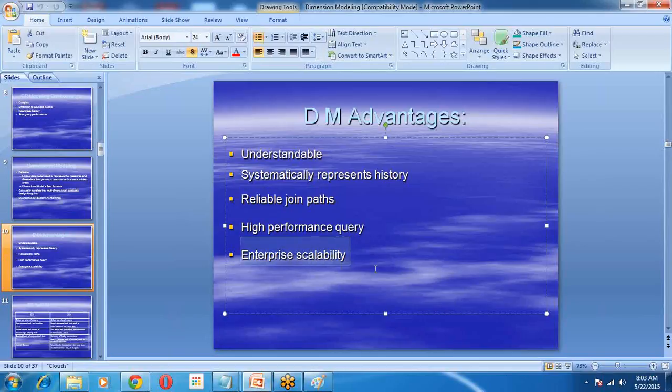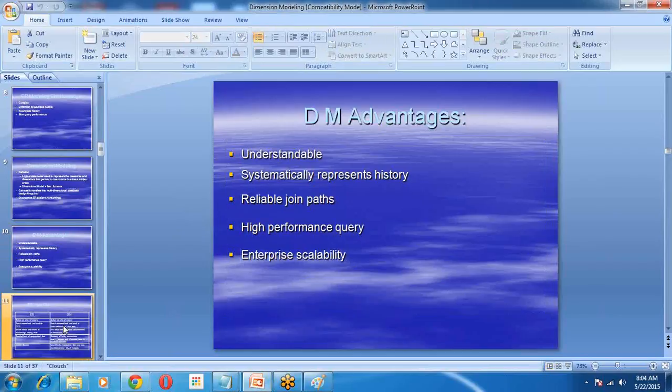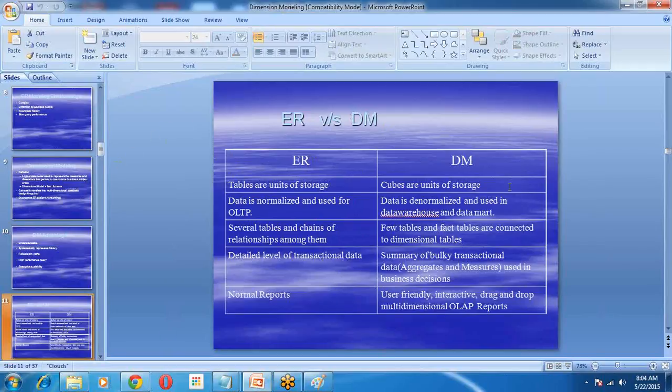Okay, don't worry, I'll tell you about enterprise scalability. For now, it is easy to understand, has more reliable join paths, and gives you high performance queries. These are the main advantages of dimensional modeling. I don't think enterprise scalability is so important for us at this point of time. Now we'll compare the differences between your ER diagram and dimensional modeling.